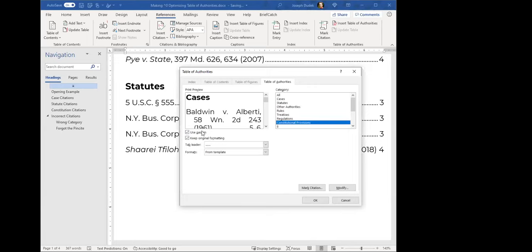That is sometimes necessary. There are circuit courts of appeals that demand that you never use passim and tell them every page your authority appears on. For those places, you'd want to make sure you check this box off. You also have options about how to separate the number from the citation. Almost always you're going to want to use these periods, but you could use asterisks or underscores. And then in the bottom right here, there's another really important button, which is this modify button.